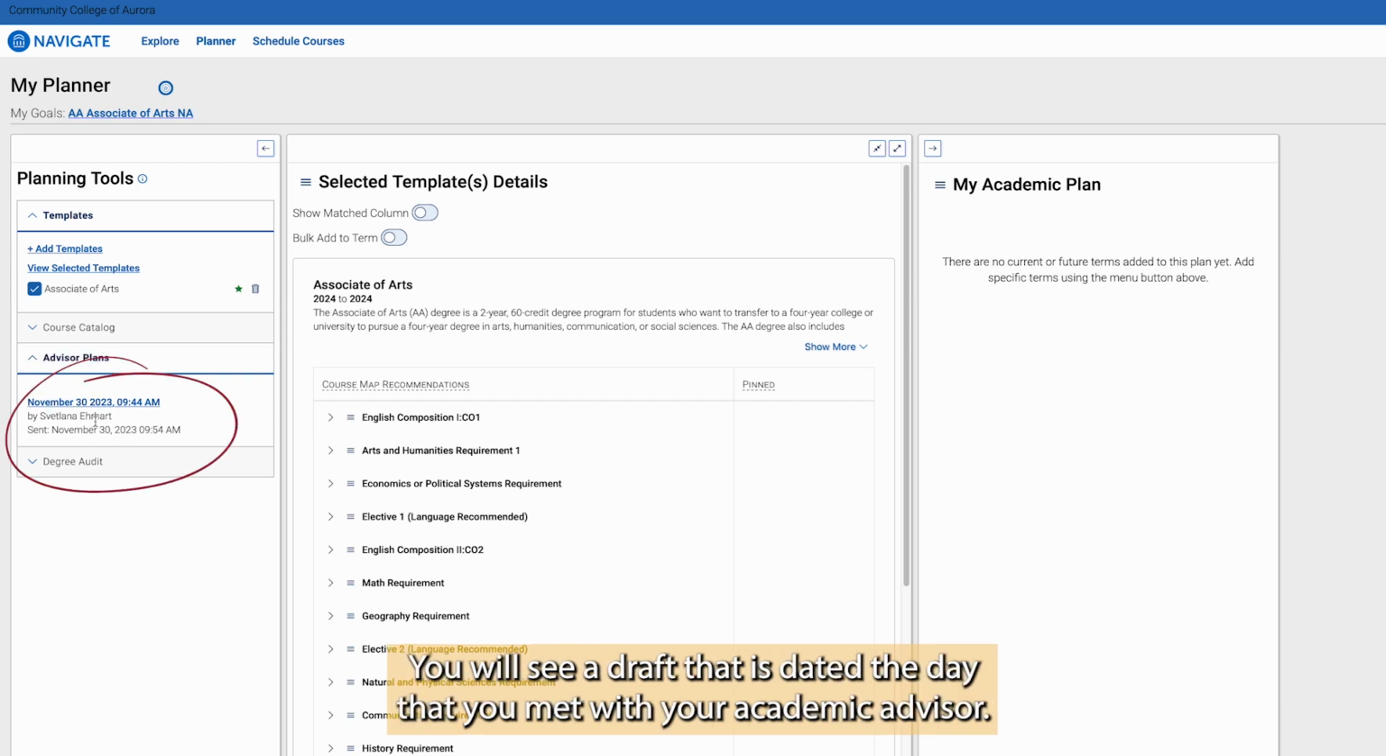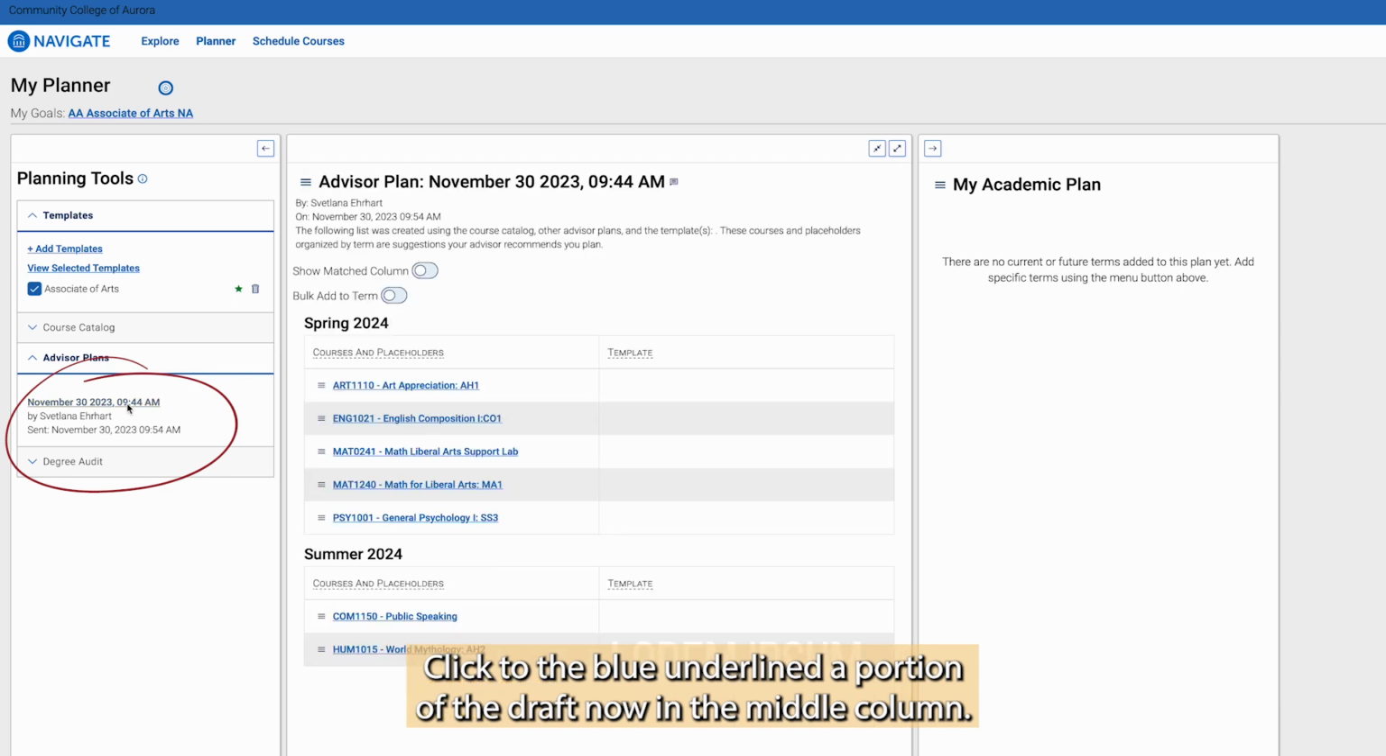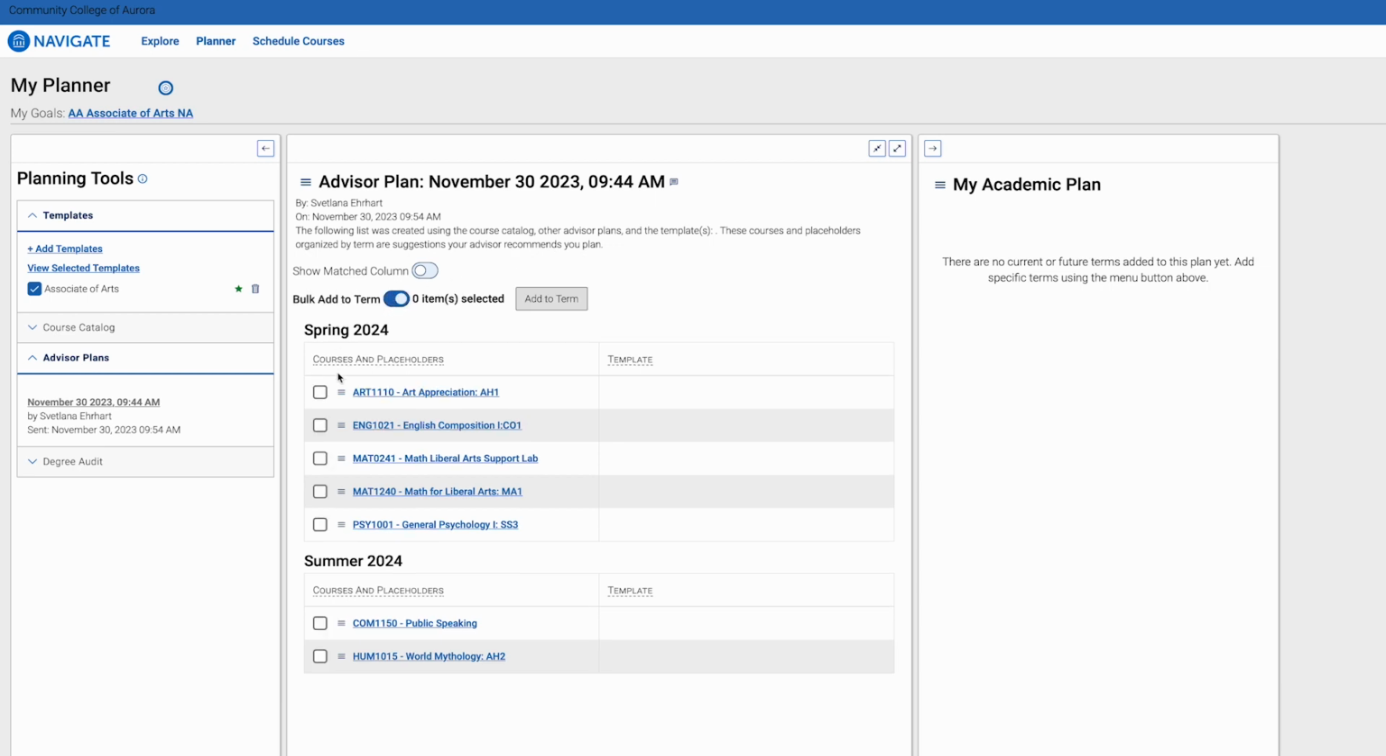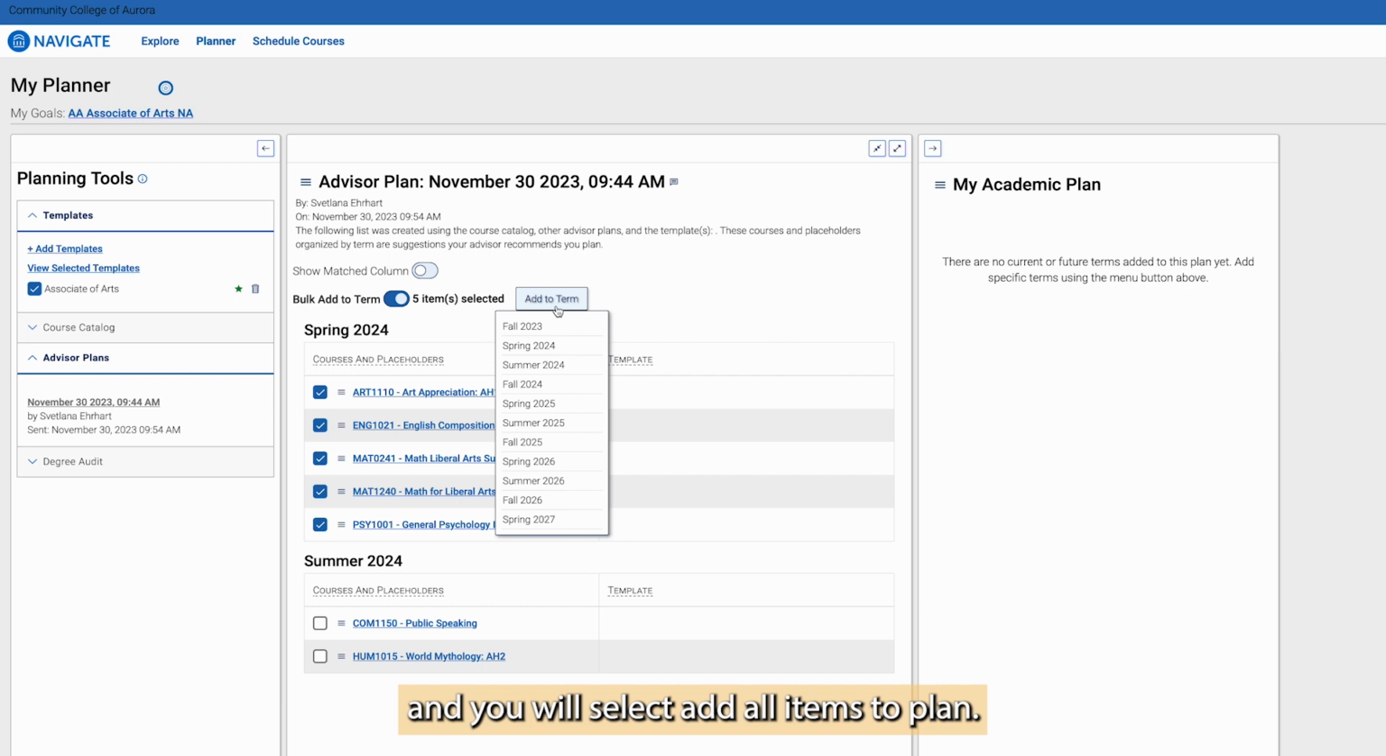You will see a draft that is dated the day that you met with your academic advisor. Click into the blue underlined portion of the draft. Now, in the middle column, you will see the suggested plans your advisor drafted. From there, click on Add Items. And you will select Add All Items to Plan.